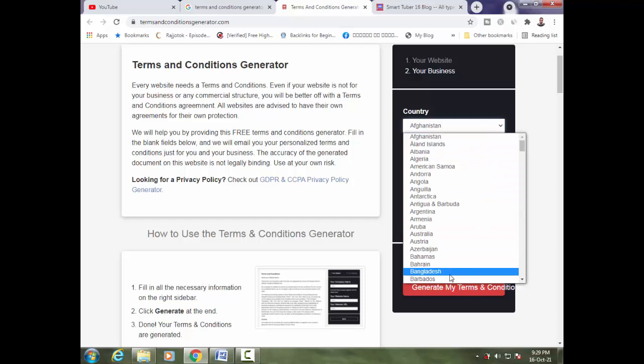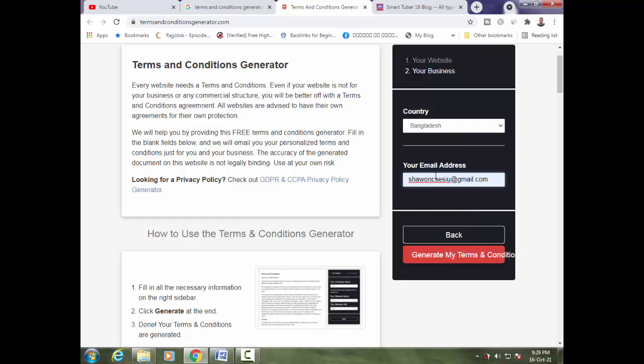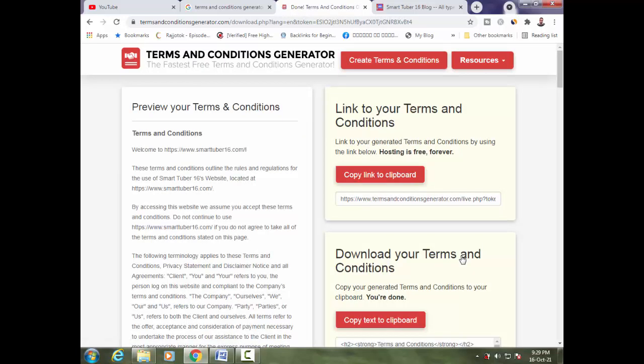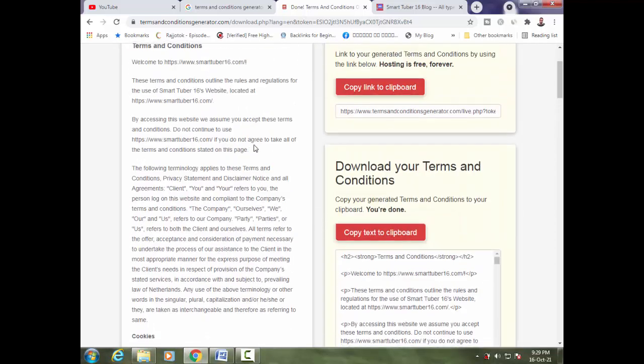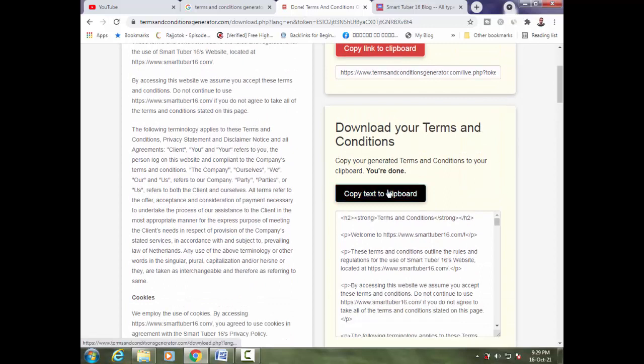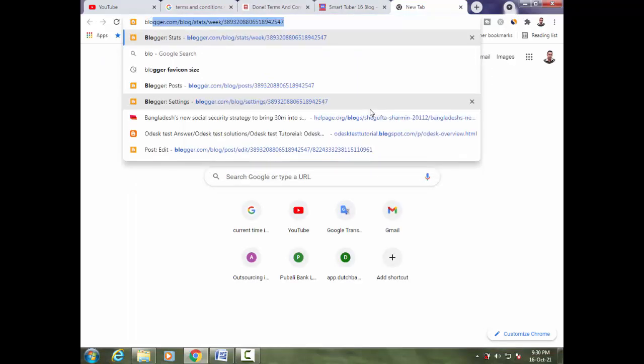My country is Bangladesh, and here is my email address, and then click on generate my terms and conditions. You can see that the terms and conditions have already been generated for my website, and now I can copy this text with this button, copy text to clipboard. Already copied, and I will go to my Blogger dashboard.